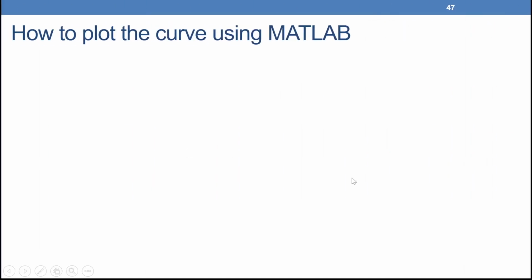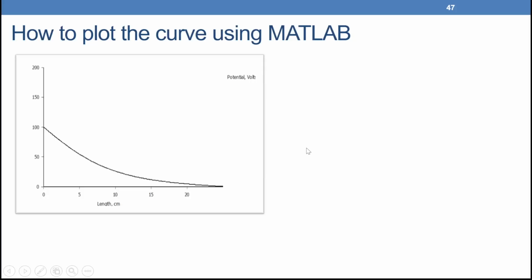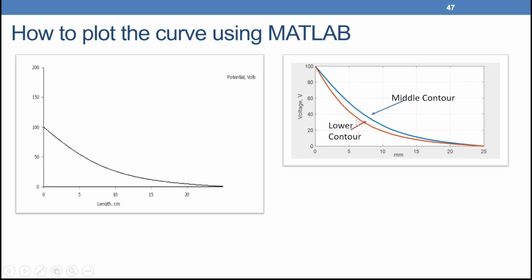So, how to plot the curve using MATLAB. As we can see here, this is a graph when we take it directly from FEMM. It doesn't look nice. We need to adjust the legend, add a grid, add the labels and so on. If we do it using MATLAB, we have something like this. We can add the y-axis and x-axis labels. We can add a legend if we like. We can add two graphs in the same figure and so on. How are we going to do it?